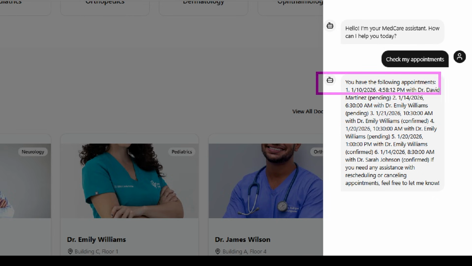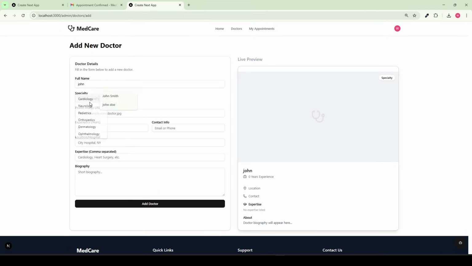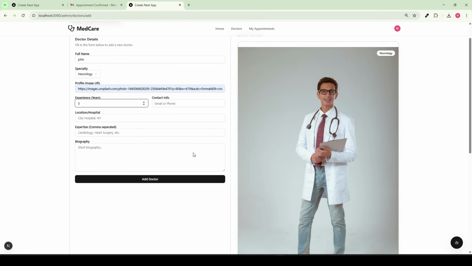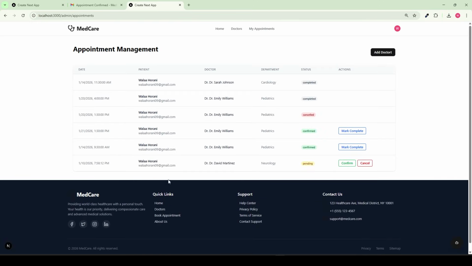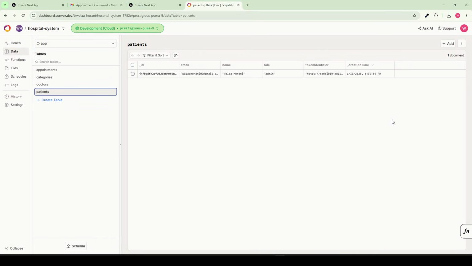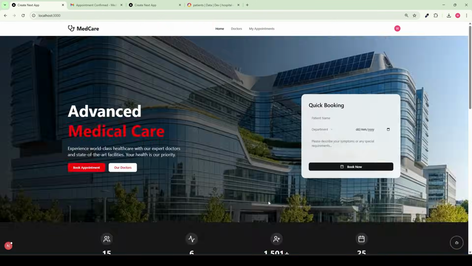Here is my appointment, the date, time, and the doctor. And here, as an admin, you can approve or cancel any appointment you want, and you will receive an email with all status. And you can also add a new doctor. This nice design comes from Shadcn, and everything has a live preview. And the admin is fully protected with the power of Convex. Here is our data. And since you are admin, you have full access to control the dashboard.